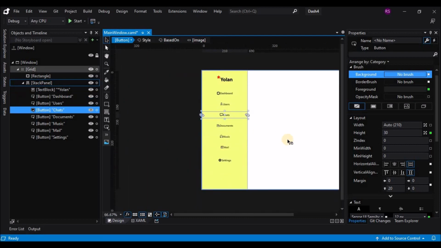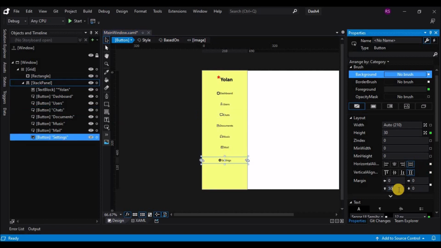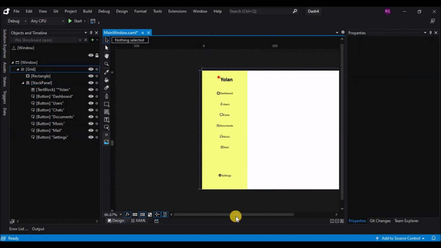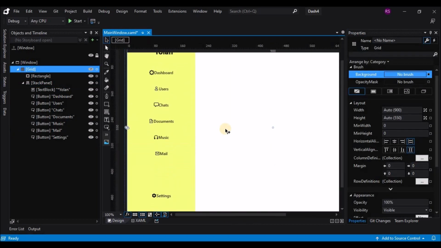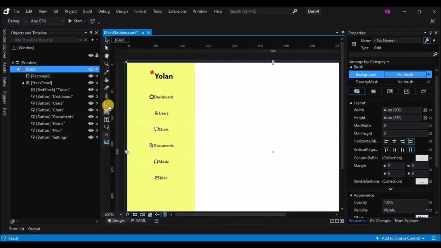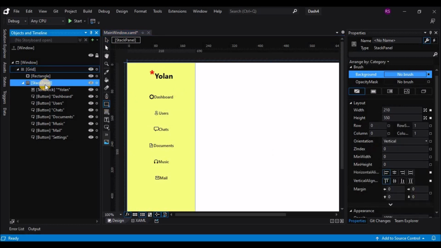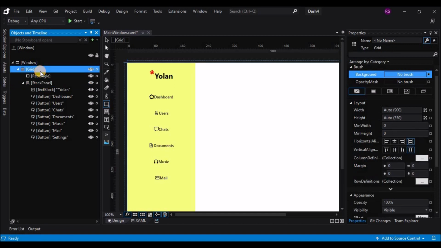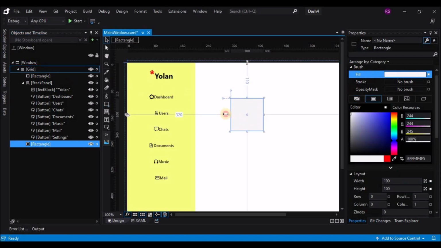So now next we will add a rectangle. Before that, let's change the margin for the last button, that is the settings button. And now we will add a rounded rectangle, which will basically serve as a highlight, or which will show the active button. Here I am not adding a tab panel or a tab control, but you can do it.